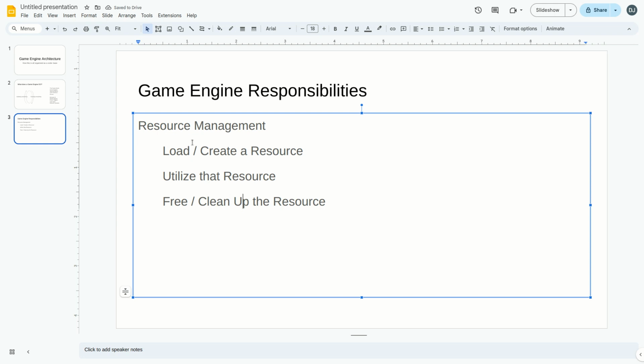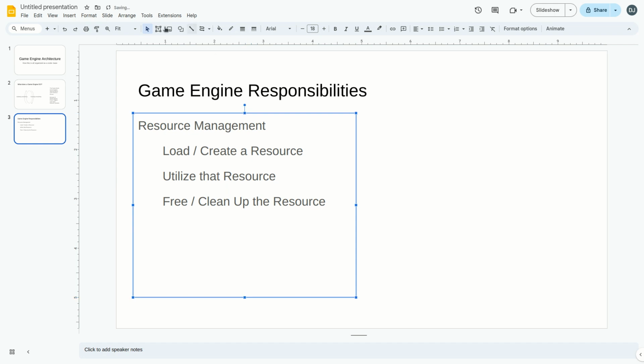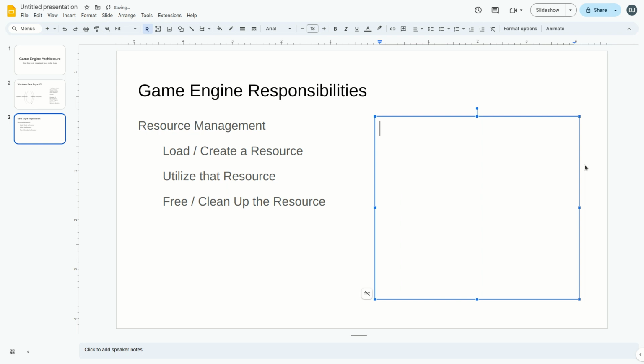Now what kinds of resources are we talking about here? I'll just list a few of these out. We're talking about images, sprites. So when we're talking about graphics loading, the sample code has a resource manager shown to you in the sprite management system. That is going to be your template for building out other resource managers.